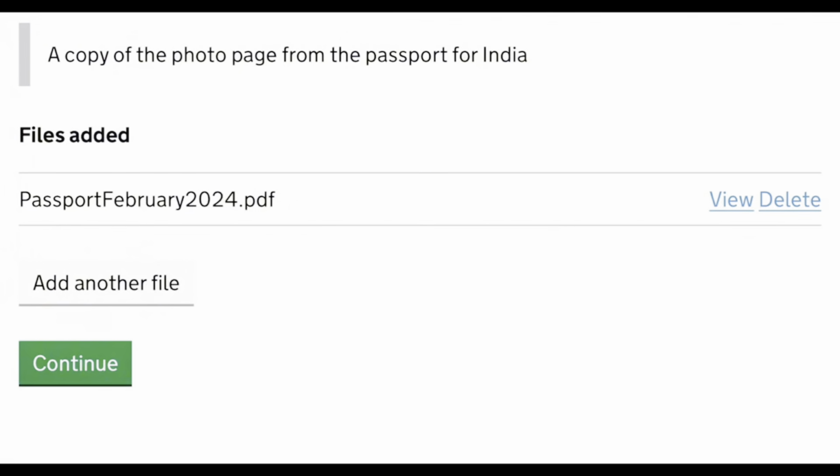If you feel you have uploaded the correct document, then you can hit on continue button. Otherwise, you can upload another file. In case you are uploading two passport images, like front and back of the passport, then you can click on add another file. Otherwise, click on continue if you are satisfied with your document upload.